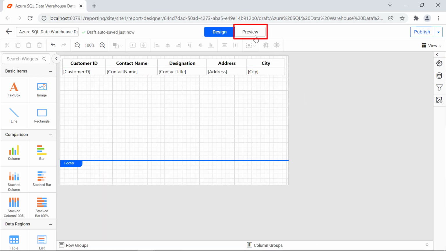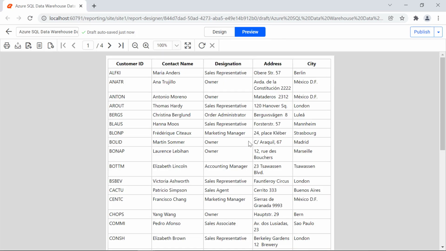Click the Preview button in the top panel. You will see the values retrieved from the database and displayed in the table report item. In this video, I have shown you how to create a data source using the Azure SQL Data Warehouse Data Connector, and how to add the retrieved data to a table report item in Bold Reports.